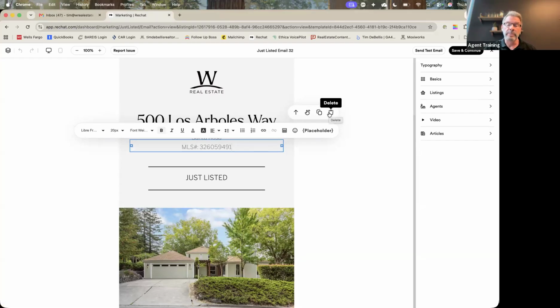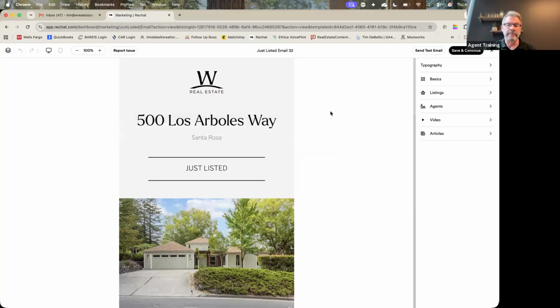For our purposes, I want it to be a bit cleaner. I don't need unnecessary information. I'm just going to delete this element. So it takes it out. And then, we want them to know that it's just listed. Maybe you want to make that a bit more prominent.